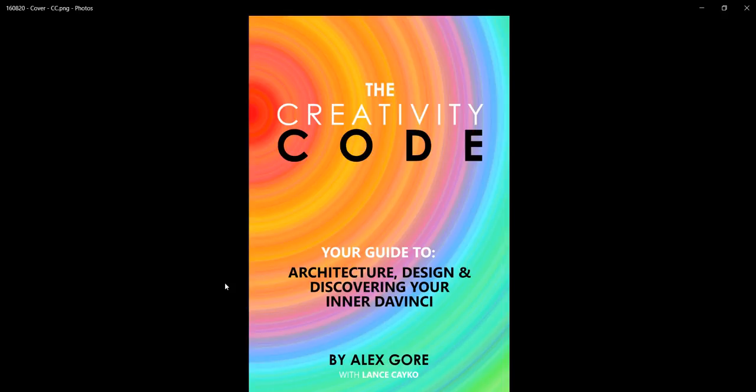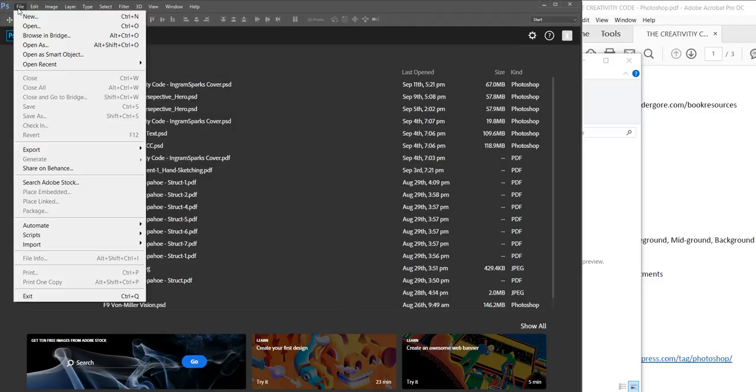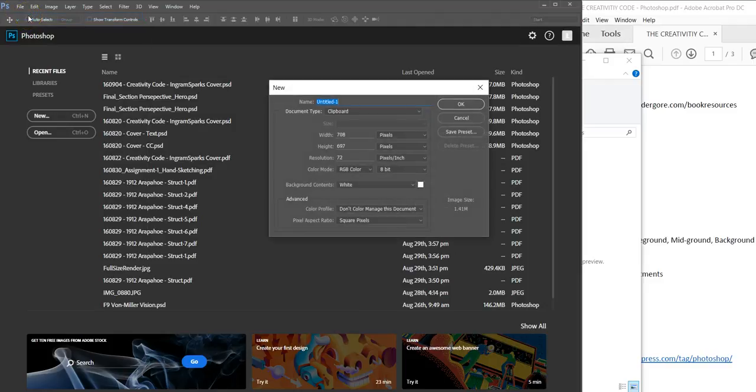But on to the meat, and the meat is Photoshop. So if you haven't been into Photoshop, I'll give you a quick overview of basically how to start something and what everything is that you're seeing. So if you're starting something from scratch, you can go to File, New, and then here you set your size.